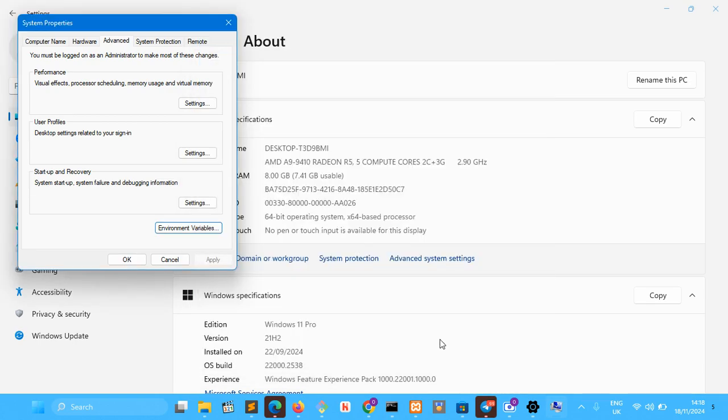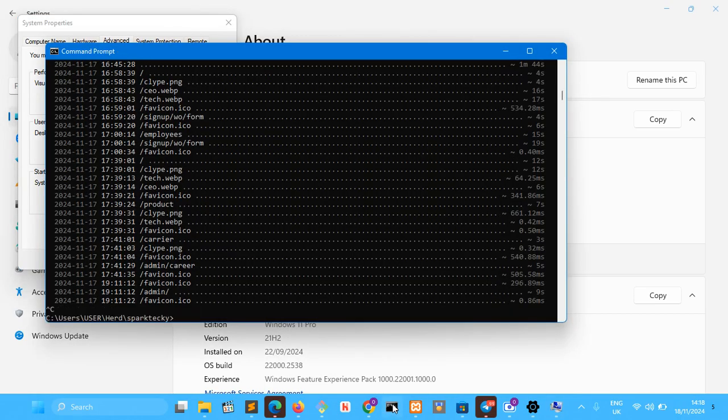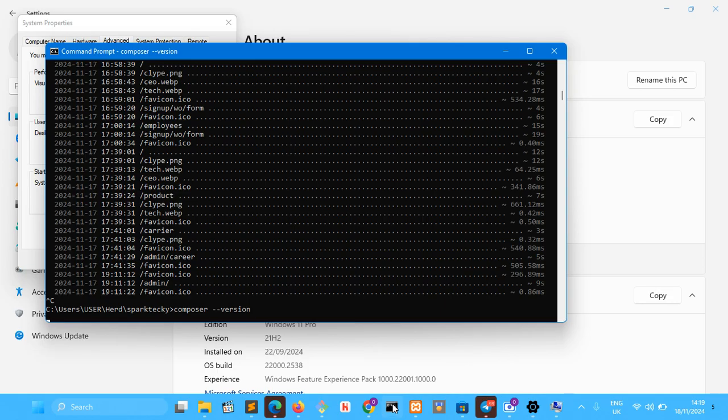So this is done, then you go to your command line. Let me just terminate this. We want to know if there is Composer in our system, so just say composer --version, then enter. It should bring the version of Composer that is installed in our system.